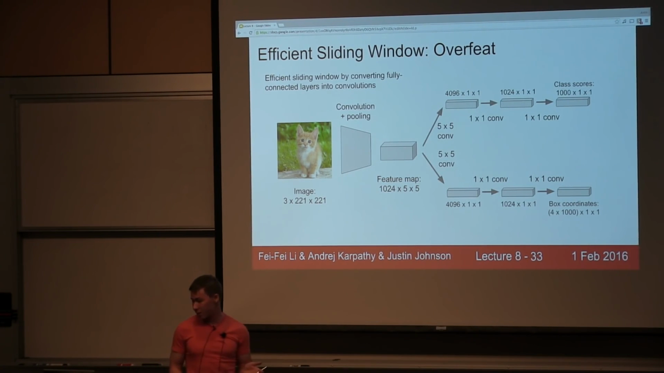And now this is pretty cool, because now our network is composed entirely of just convolutions and pooling and element-wise operations. So now we can actually run the network on images of different sizes. And this will give us very cheaply the equivalent of operating the network independently on different locations.